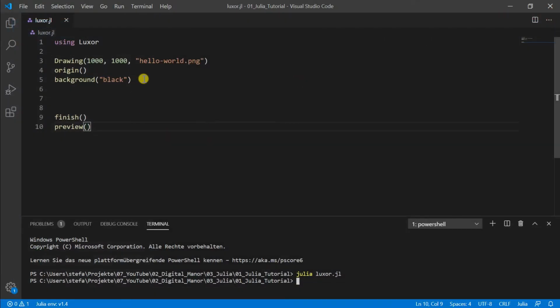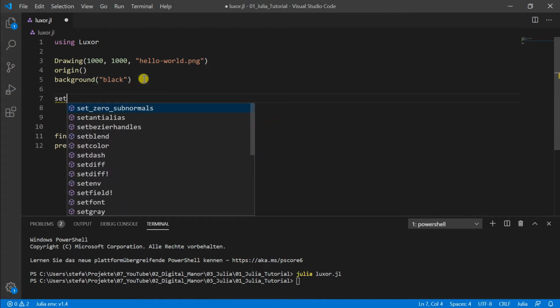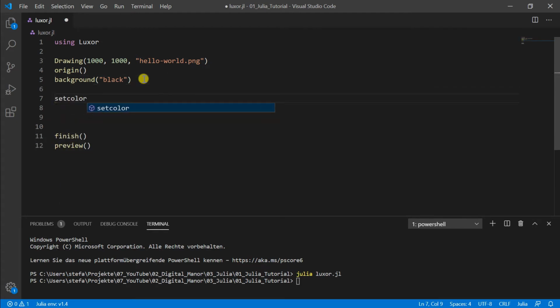So now we also want to draw something on the background. That we can do by first defining the color in which we want to draw. That we just easily do by set color, and then we write in which color. I take red here just to have a big contrast so you can easily see it on the black background.